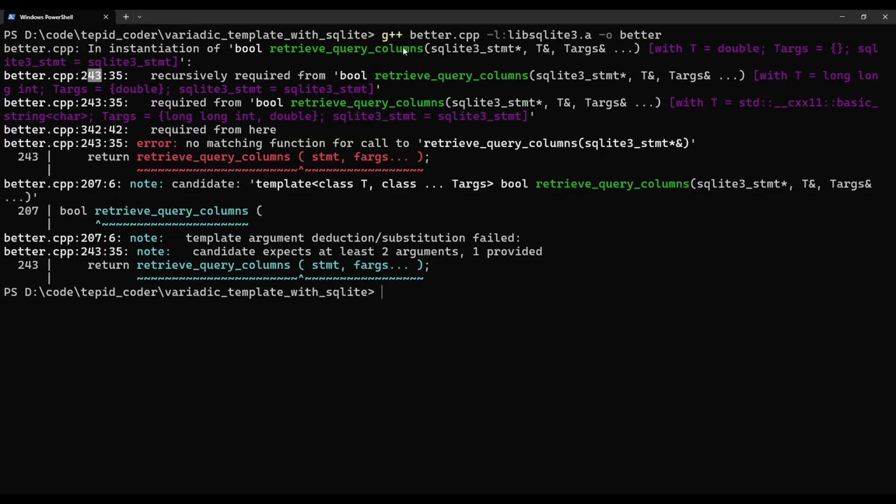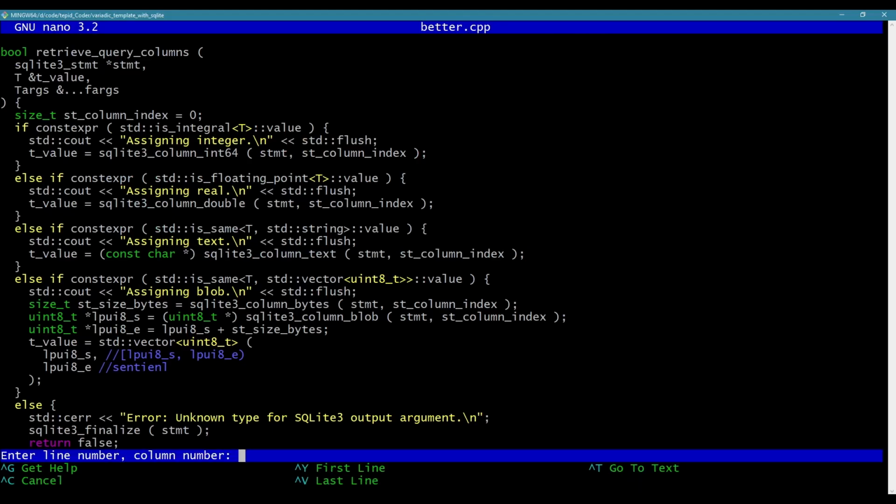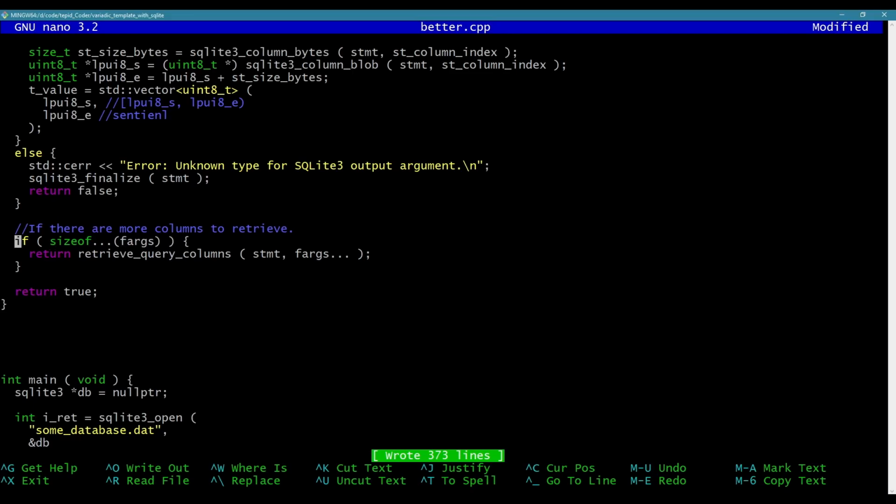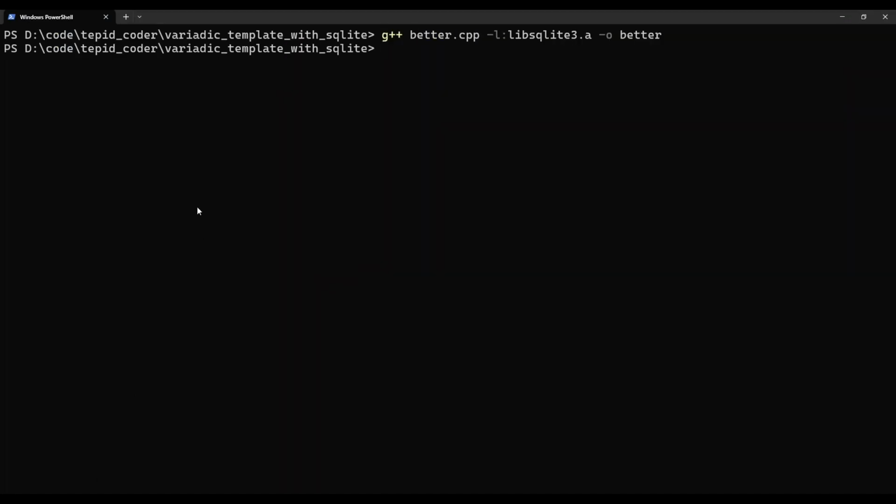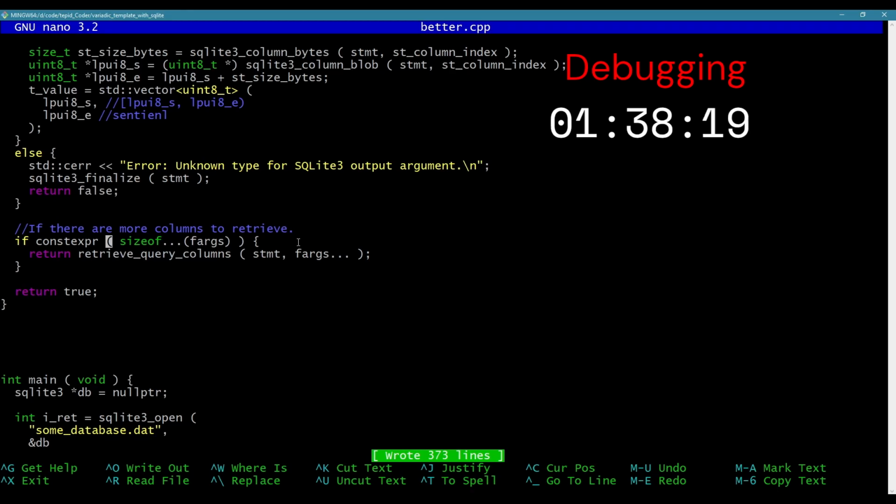243, what's going on here? So, T reference, T args reference, recursive required from here. No matching call for retrieve query columns with statement reference and nothing else. Okay, so 243. It's because I need to say this is constant expression. Const expression. There we go. Now it's happy. So, better. Success. Doesn't look like it. Looks like it failed. Okay.